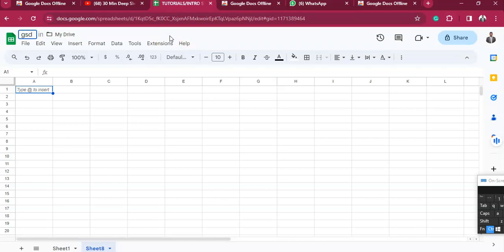But in this case, I want my file to be named this, and I have it here. Alright, so now let's take a look at some of the functionalities here. So this, from File to Help, is called the menu bar.